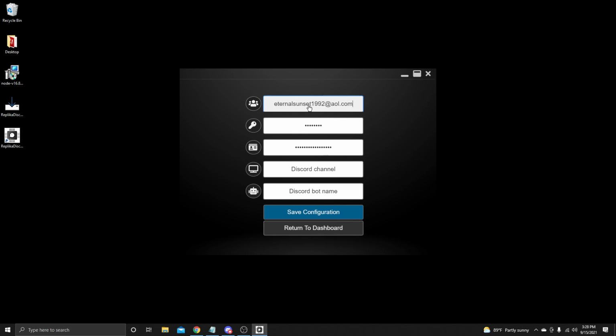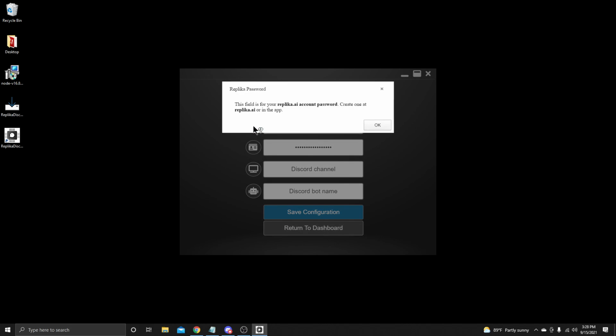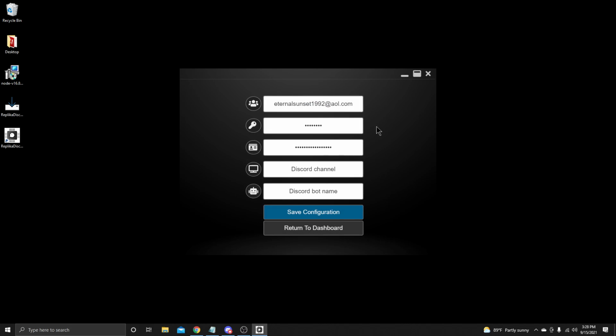So I'll paste mine in here. The next thing we'll need is the Replica password. So we will put that into the next field. And if you need to know what these fields are for, you can hover over them and click on their buttons, and it will basically let you know. Next, we will need the Discord bot token, which means that we need to create a bot. So we'll do that real quick.